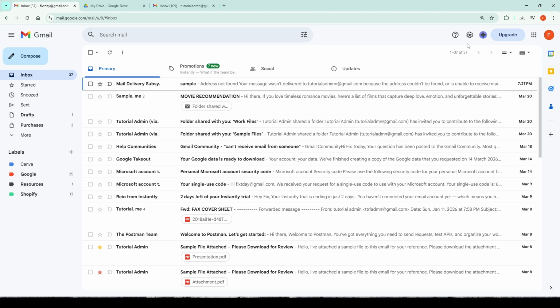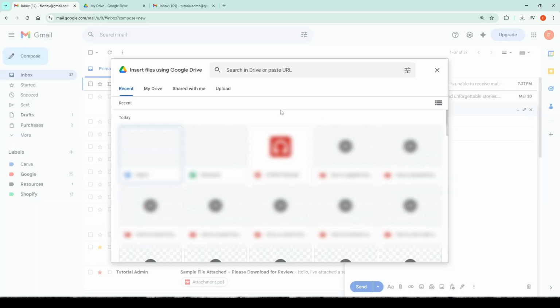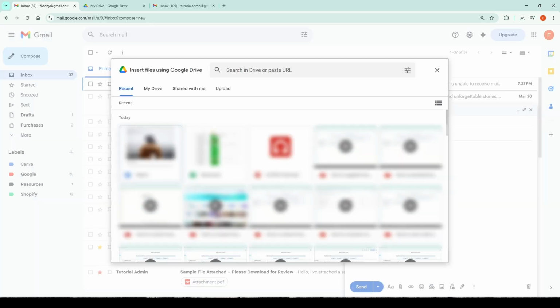Go to the Gmail website and make sure you're already logged in. Once you're on your inbox, look at the upper left-hand corner and click the Compose button to open a new email. In the new message window, look at the bottom toolbar and click the Google Drive icon, which says Insert Files Using Drive. This will open your Google Drive files in a pop-up window.